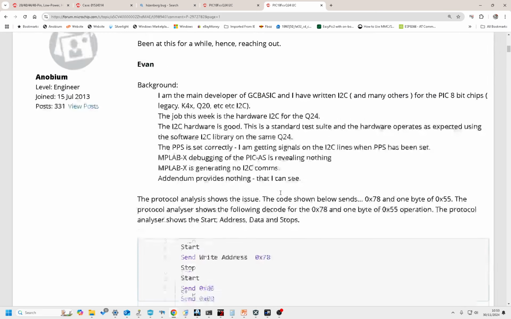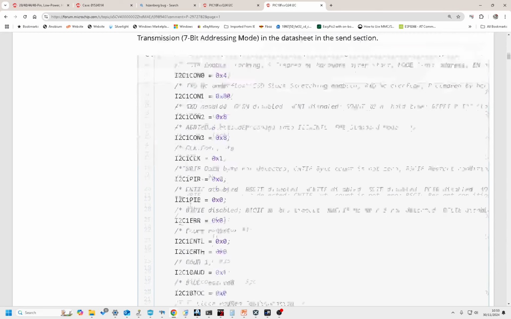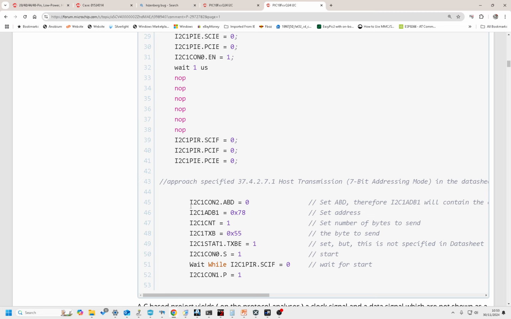And I gave them some background that we're quite good at doing this. And I'm getting some very spurious results. Like I send 78 and then I get a load of zeros. I go on to give them my code and it looks just like C code because I've done this before. You don't go posting GCBASIC code because they get upset.